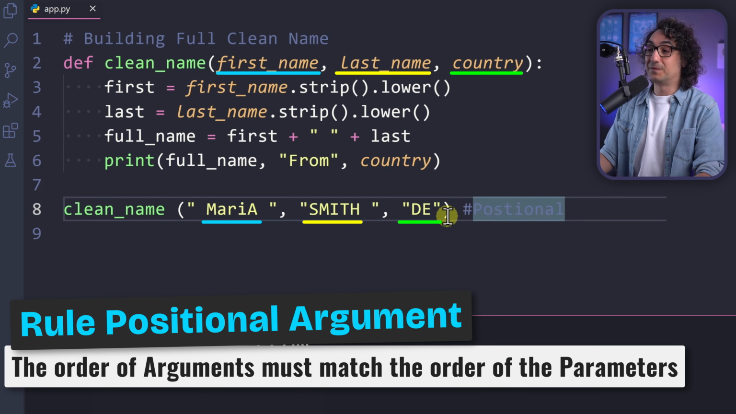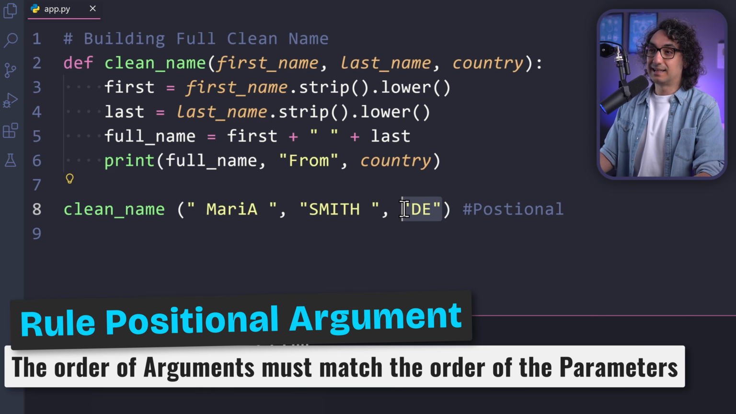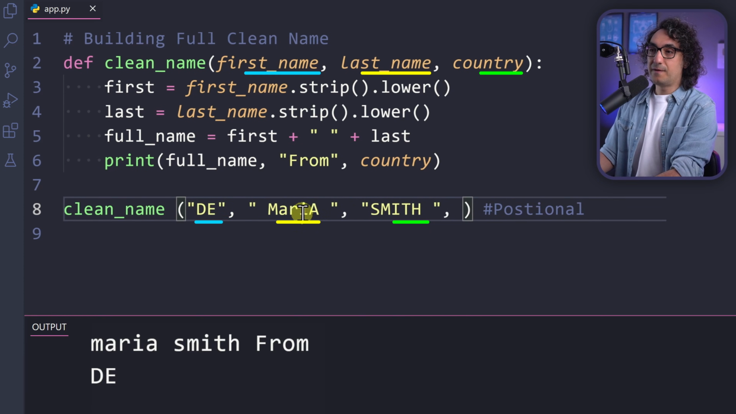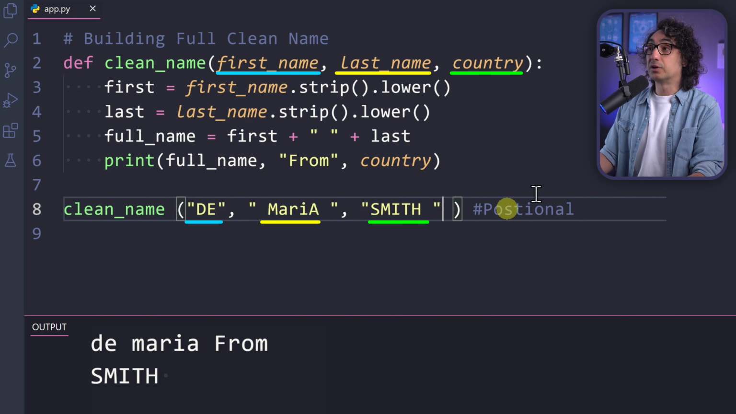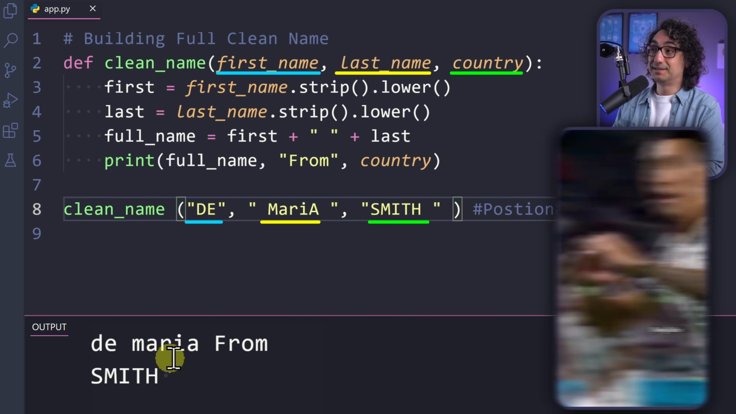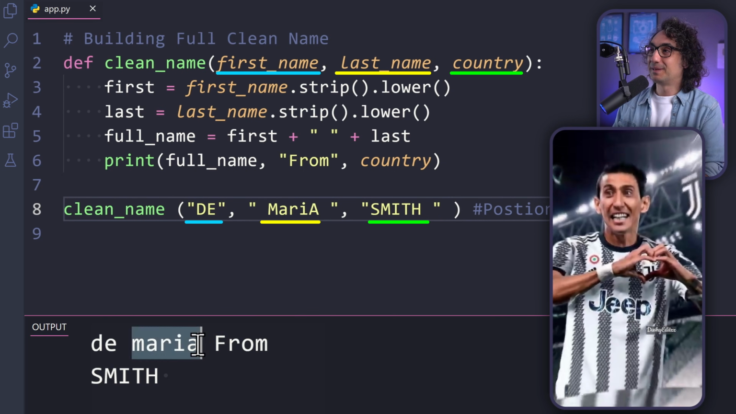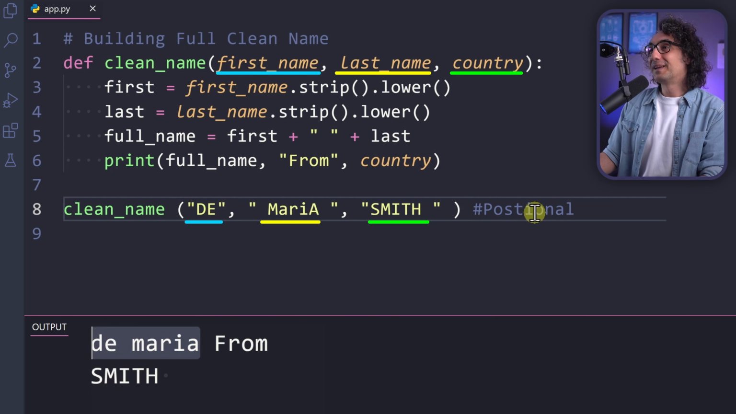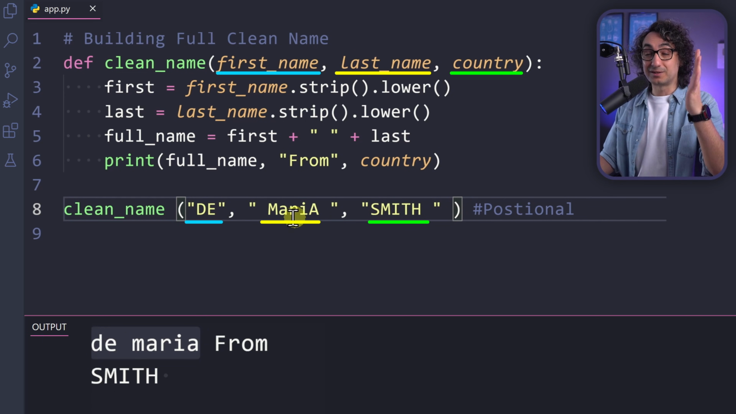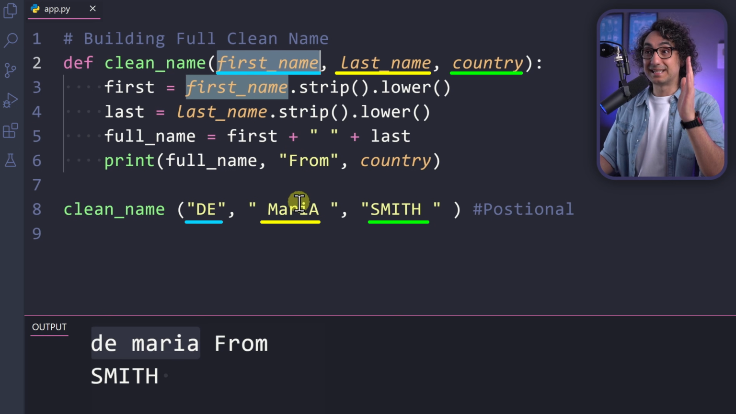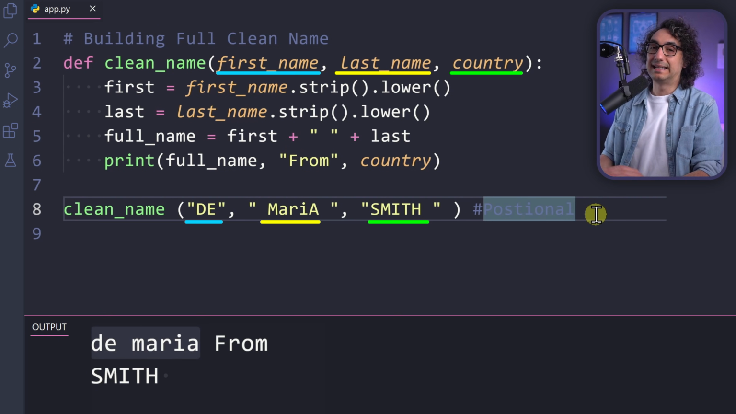And this is of course very scary, because if you go and make something wrong, we all make mistakes. So if you put the country first, then first name, last name, and then you execute it, you will not get an error, but your data will make no sense. DE Maria from Smith. Well, maybe the first part makes sense, but the whole thing is messed up because Python does not care whether the data is correct or not. It's just going to go blindly and trust your order. So the first for the first, the second for the second, and so on. That's why it is risky.